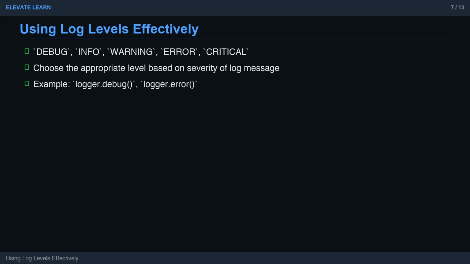If you're checking user input, you might use it when the input looks suspicious but not outright incorrect. This helps you quickly identify potential issues without cluttering your logs with too much detail. Remember, choosing the right log level can make debugging and monitoring your application much more manageable. Stay tuned for more tips on Python logging best practices.